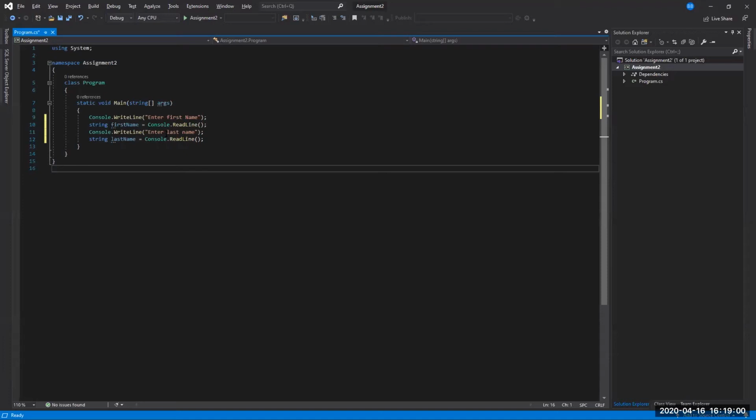And then in the next line, again prompting the user, this time to enter their last name, and then again capturing that input using the read line and assigning it to the variable, which is of string type, called last name. Seems pretty straightforward, would you agree?